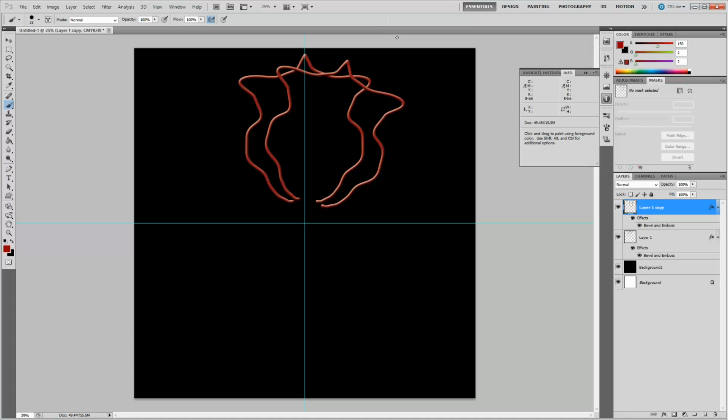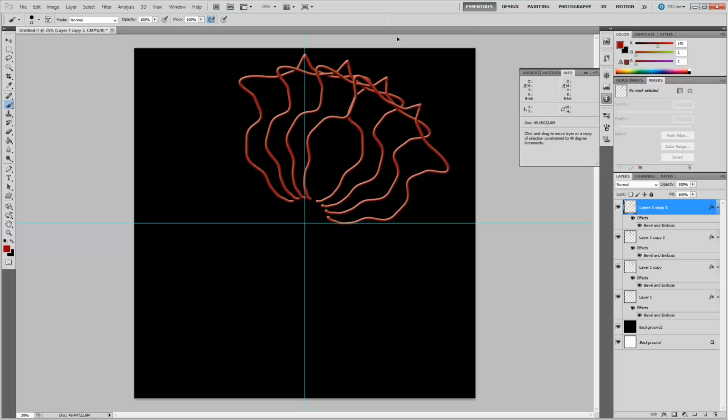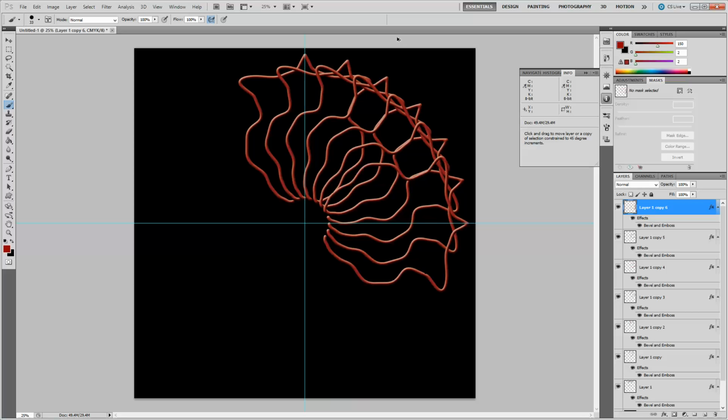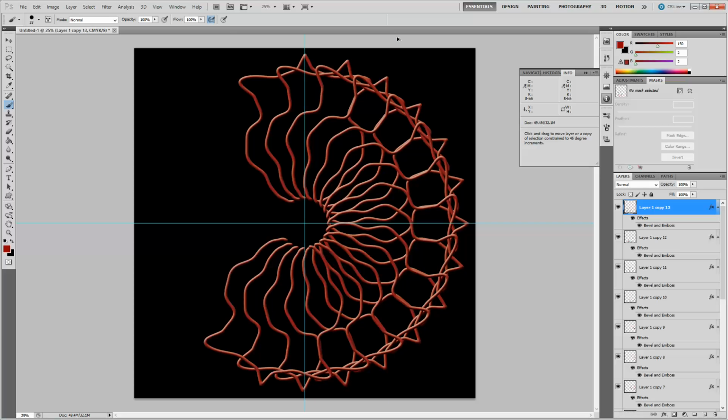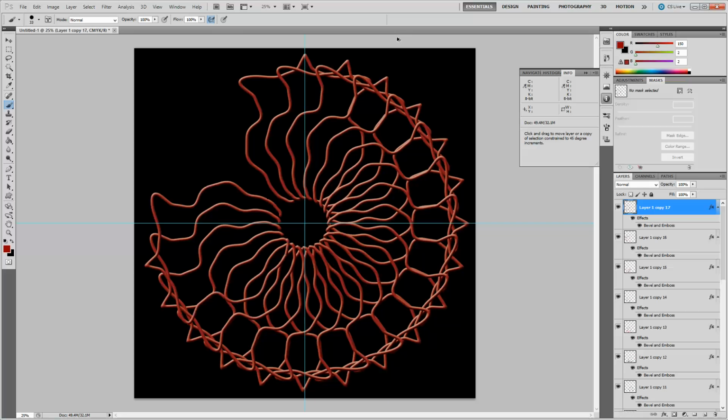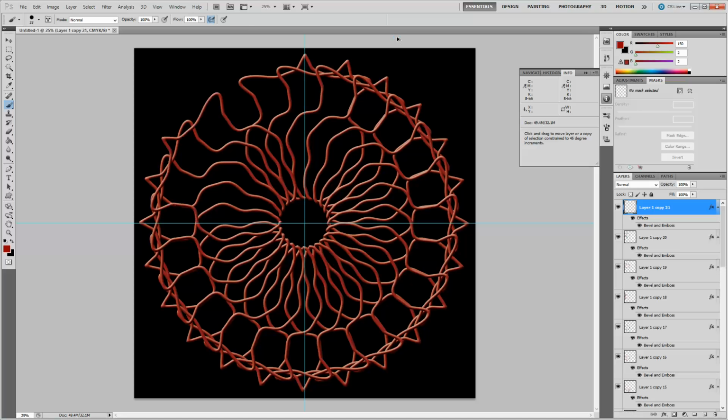So it made a copy. Now instead of doing that over and over again, I'm going to do Control-Shift-Alt-T. And it's going to keep making layers. It's going to keep rotating it. I'm going to do one more right over the one I've got.